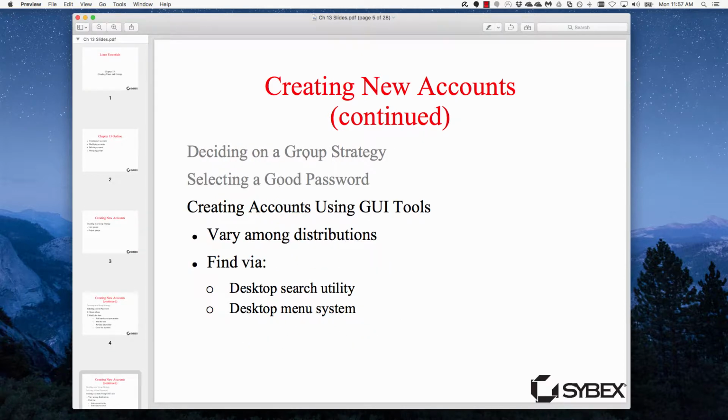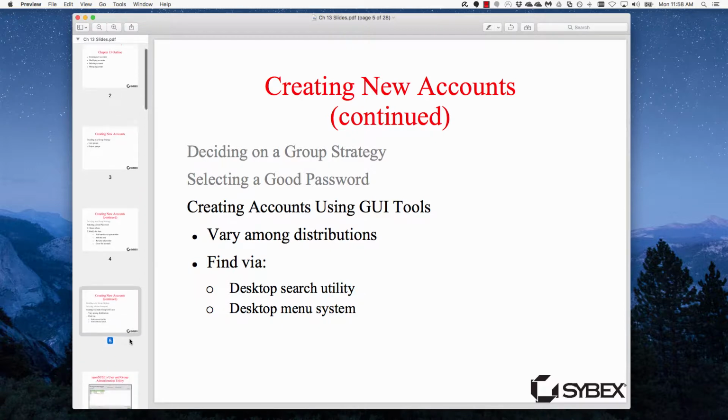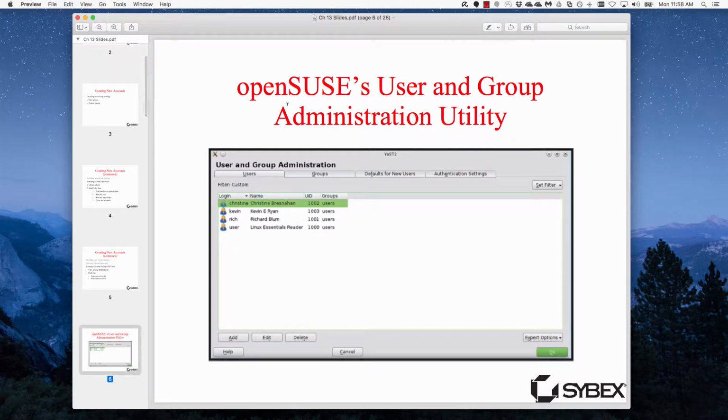All right, so creating accounts, we can do this with GUI tools. We had seen in a previous lecture how we could look at the accounts that have been created, and it's essentially the same process. It's going to vary by distribution, but it usually boils down to searching for some sort of a settings type utility and then clicking on users.